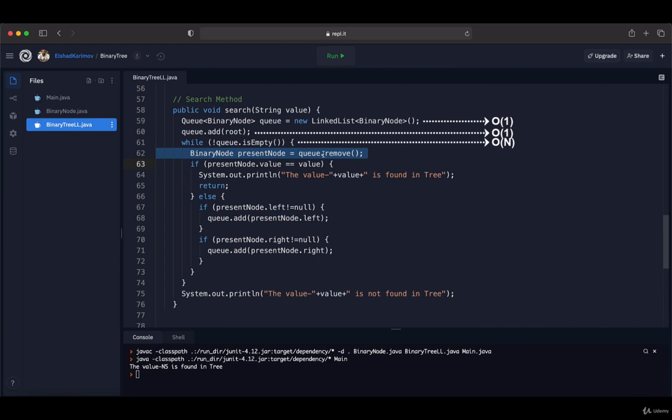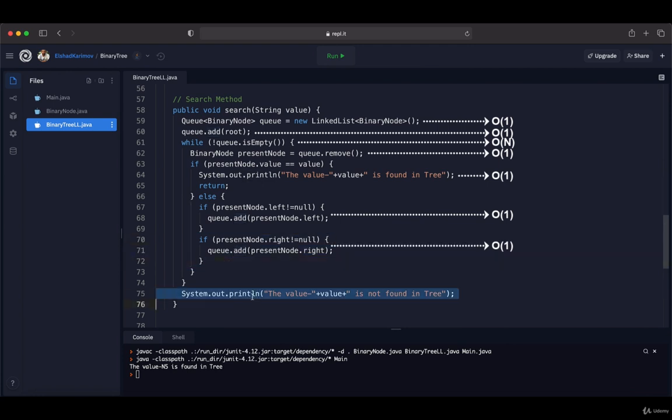Then inside this loop, we are creating the present node and we are getting the value from the queue. So this will take O(1) time complexity. Then after doing so, we are checking whether the present value is equal to the value that we are looking for, and in this case, we are returning this message to the console. So this if condition will take O(1) time complexity. Then in the else condition, we are checking that if the left node of this present node is not null, we are adding it to the queue, so it will take O(1) time complexity. Then if the right is not null, we are adding the right child to the queue also. So this one also will take O(1) time complexity. Now at the end, we are printing out to the console saying that the value is not found in this tree. So this also will take O(1) time complexity.